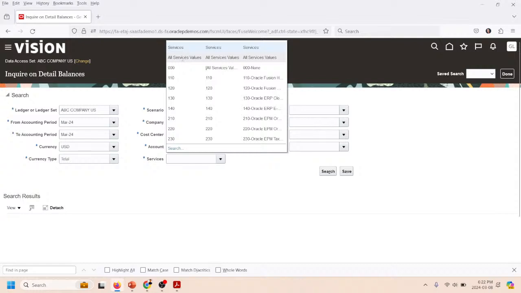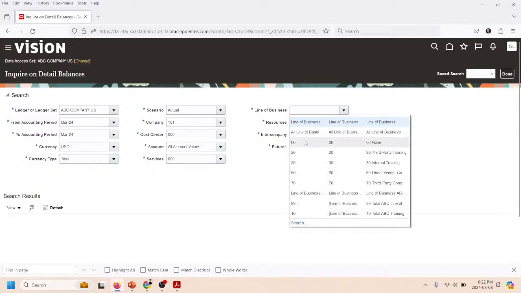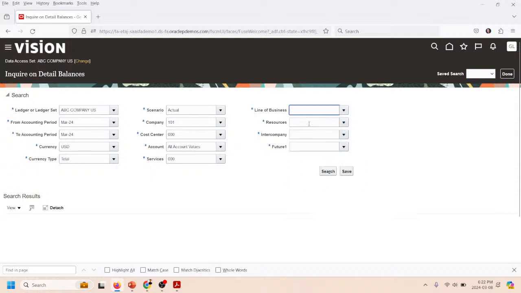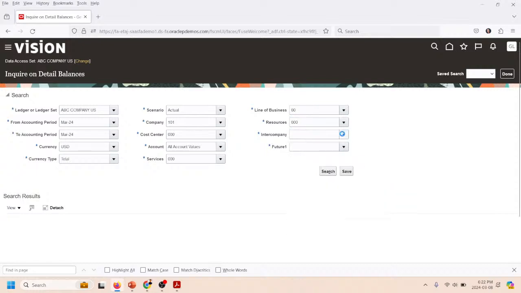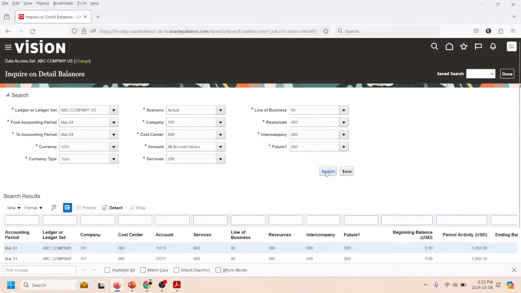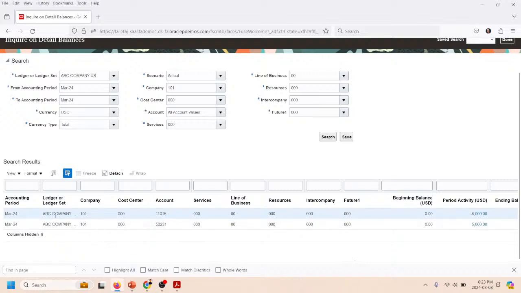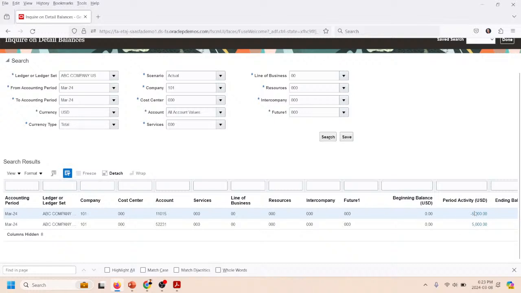And there is a debit and credit, right? So select that 00. Other things are 00, right? I am selecting the other things as 00. Resources as my 00, and this is my intercompany and the future one. Search it, so you can see this entry has been reflected in my reports, that is inquire on detailed balances, right? So this is account balances, and the PTD balance is showing.